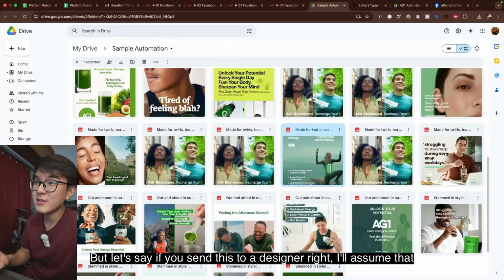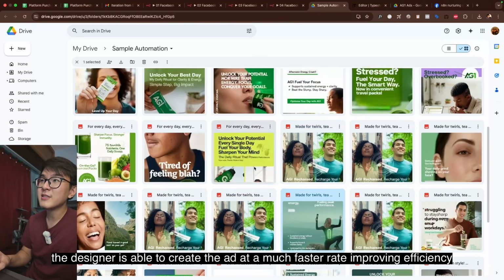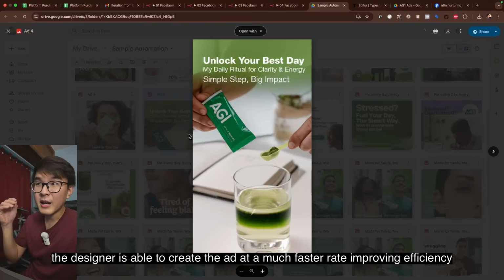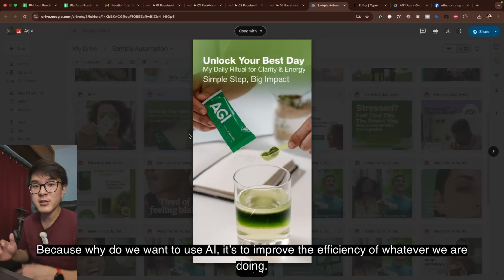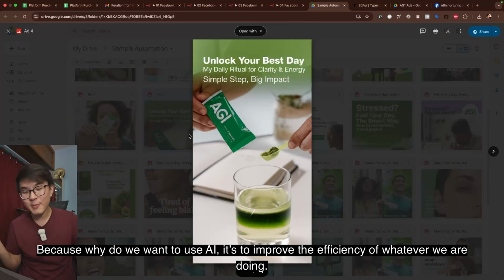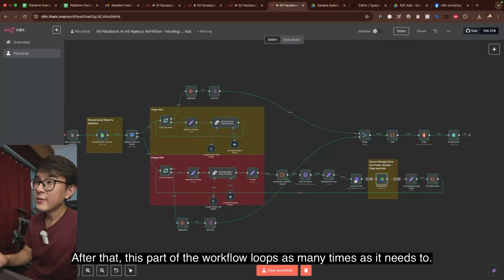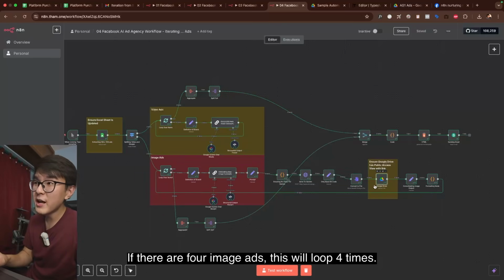But let's say if you send this to a designer, I would assume that the designer is able to create the ad at a much faster rate, improving efficiency. Because why do we want to use AI? It's to just improve the efficiency of whatever we are doing. So after that, this part of the workflow loops as many times as it needs to. If there are 4 image ads, this will loop 4 times.